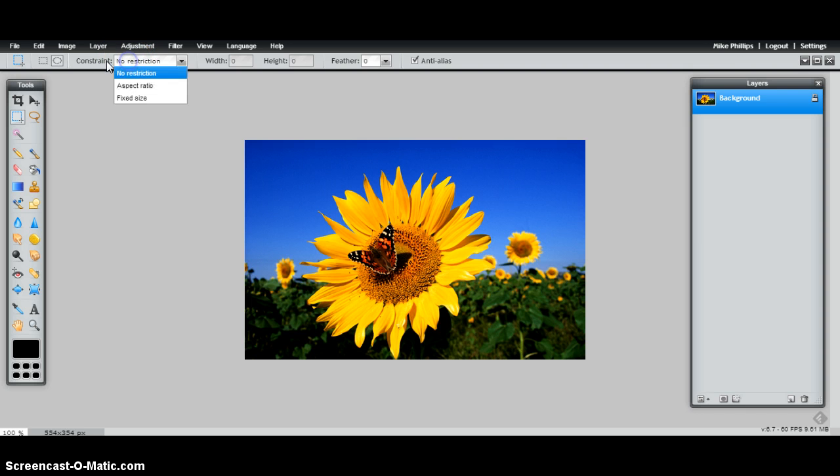So we could create a freeform shape. We could create a shape with an aspect ratio, same way we did with the crop tool. We could also create a fixed size, so an actual fixed size pixel, if we knew exactly how many pixels we wanted. And we also have the ability to feather. Feather gives us a nice soft edge. Anti-alias, this gives us a nice crisp outline.